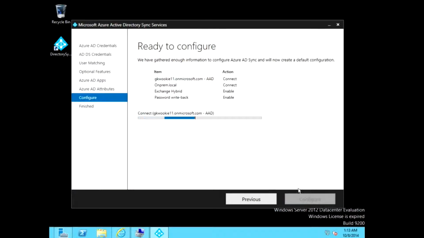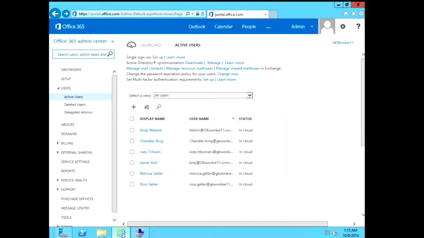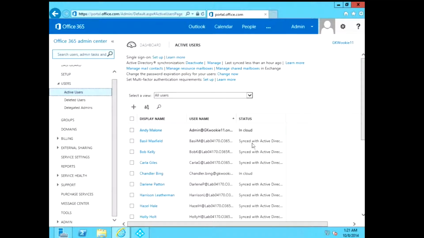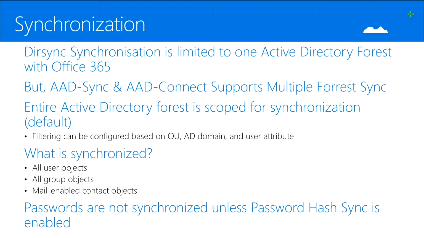And again, you get that question, do you want to sync now? If you don't and you want to manually sync, then take that checkbox out, and you can use the management tool. So again, you can see I've synced and everything's great. They've come through exactly the same. So synchronization, great feature. Just remember that DIRSync will allow you to sync one and only one Active Directory forest, but with the AAD sync tool, you can either just do the one or you can do multiple forests as well.